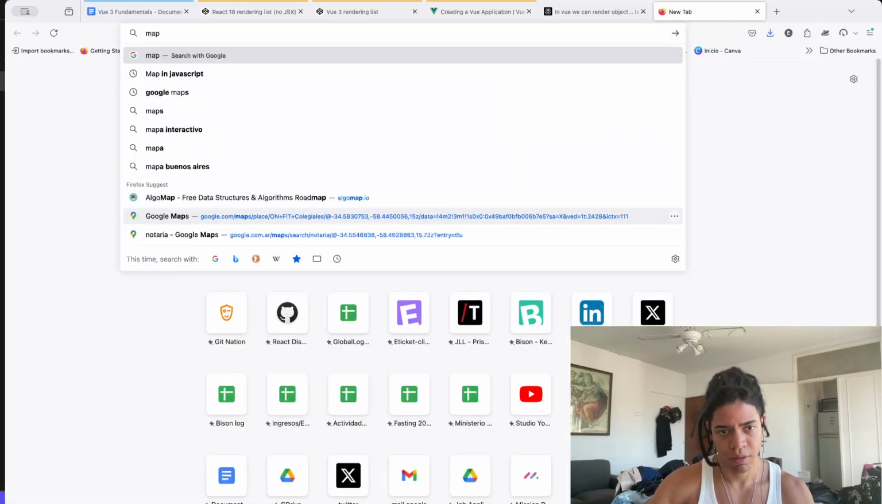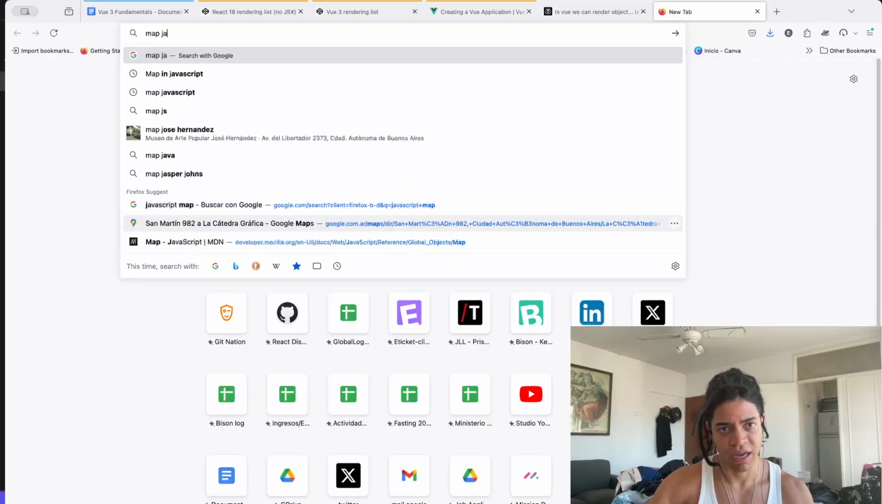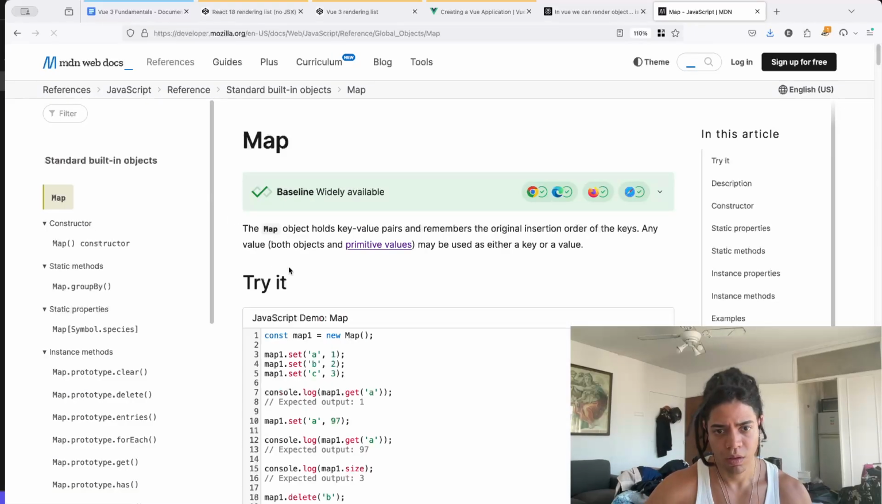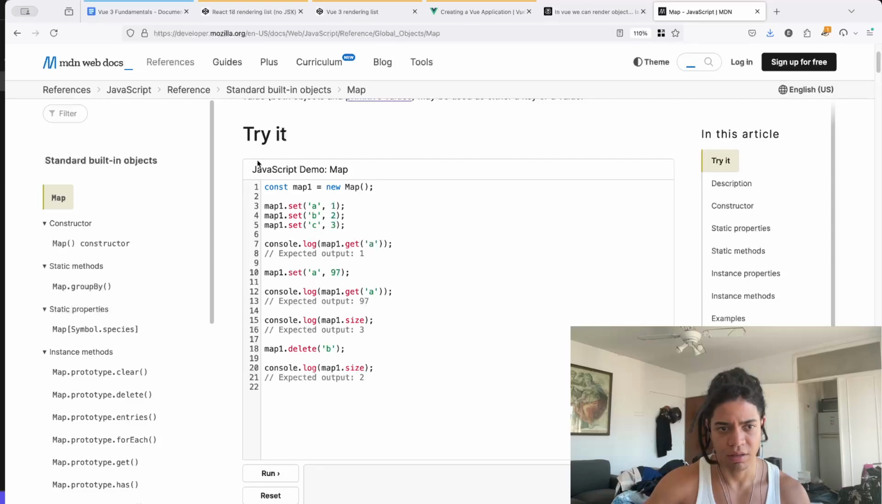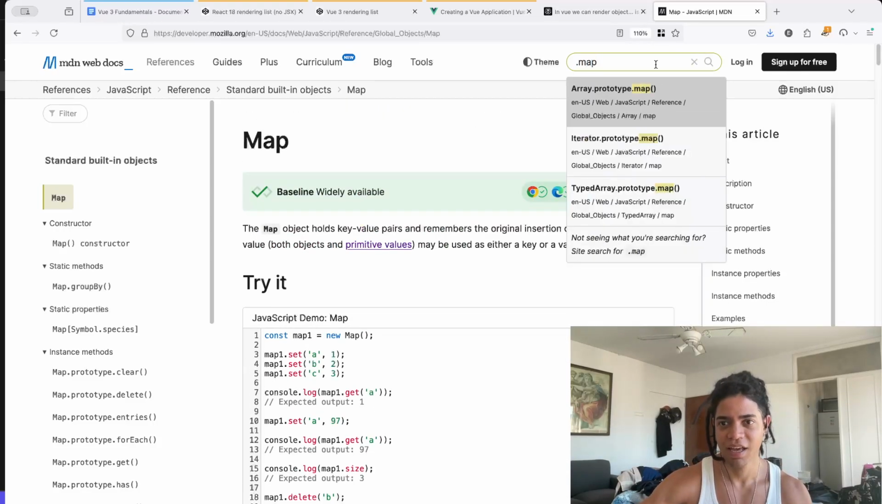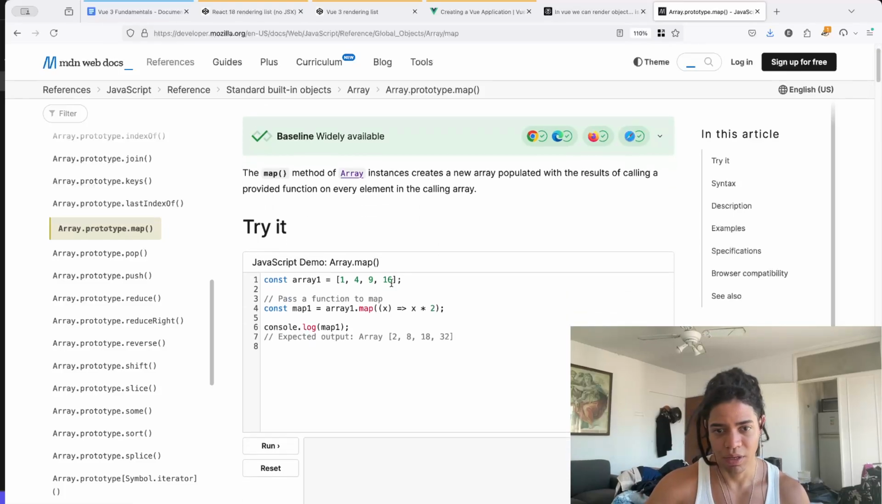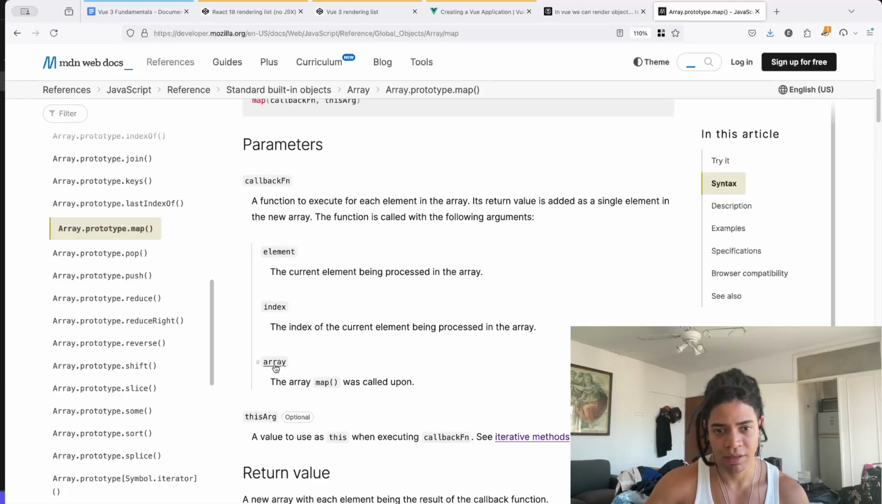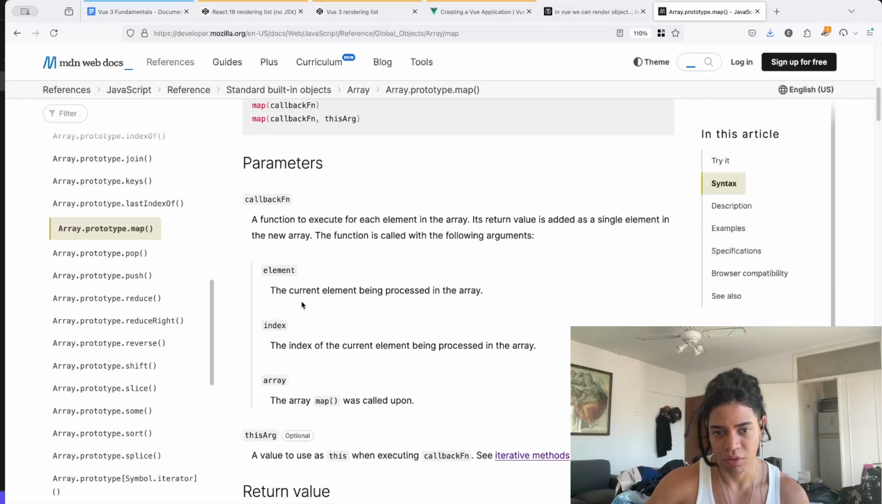So map, JavaScript. Mapping, no, not that kind of map. You think you're funny. From the array, by the way, but it has a particular signature, which is the element, index and array, as well as the this argument, which is optional.